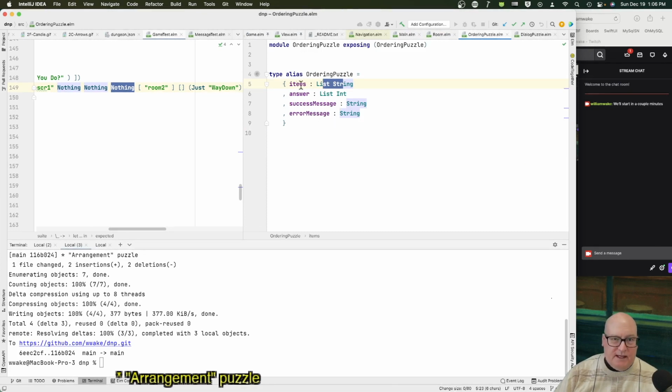Okay, but the ordering puzzle itself we have. So it has a list of items and a list of integers. That's the order I want it to be. So if I gave you things in the order 5, 4, 3, 2, 1, I want you to rearrange them so that they're 1, 2, 3, 4, 5.